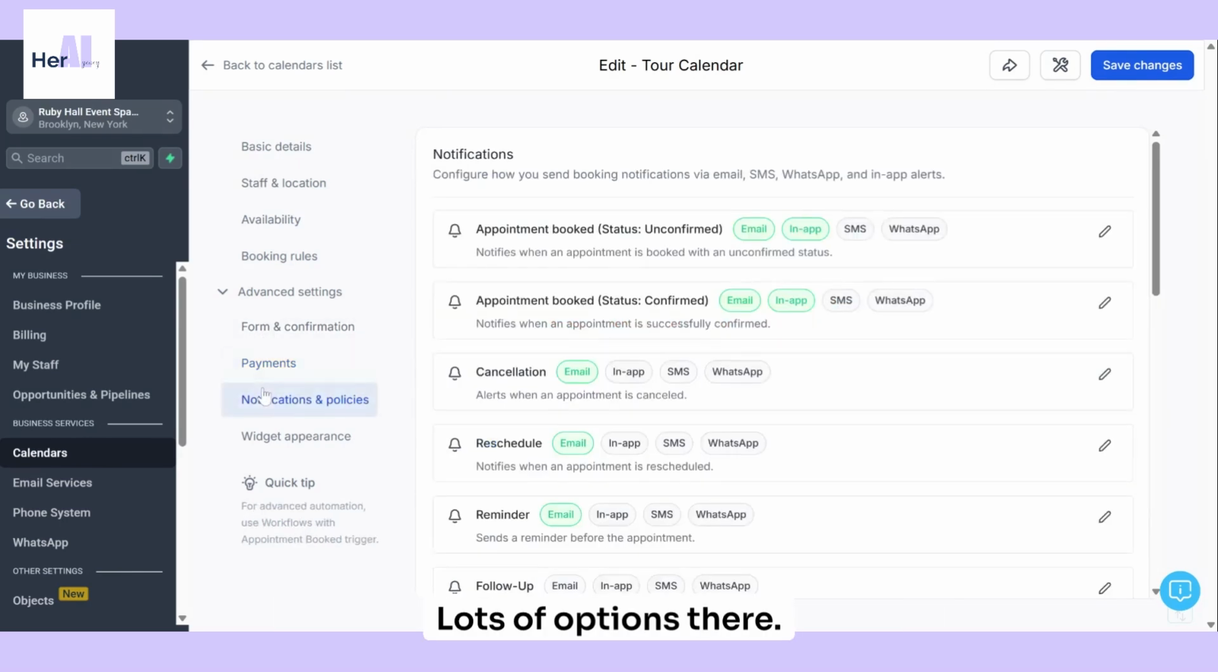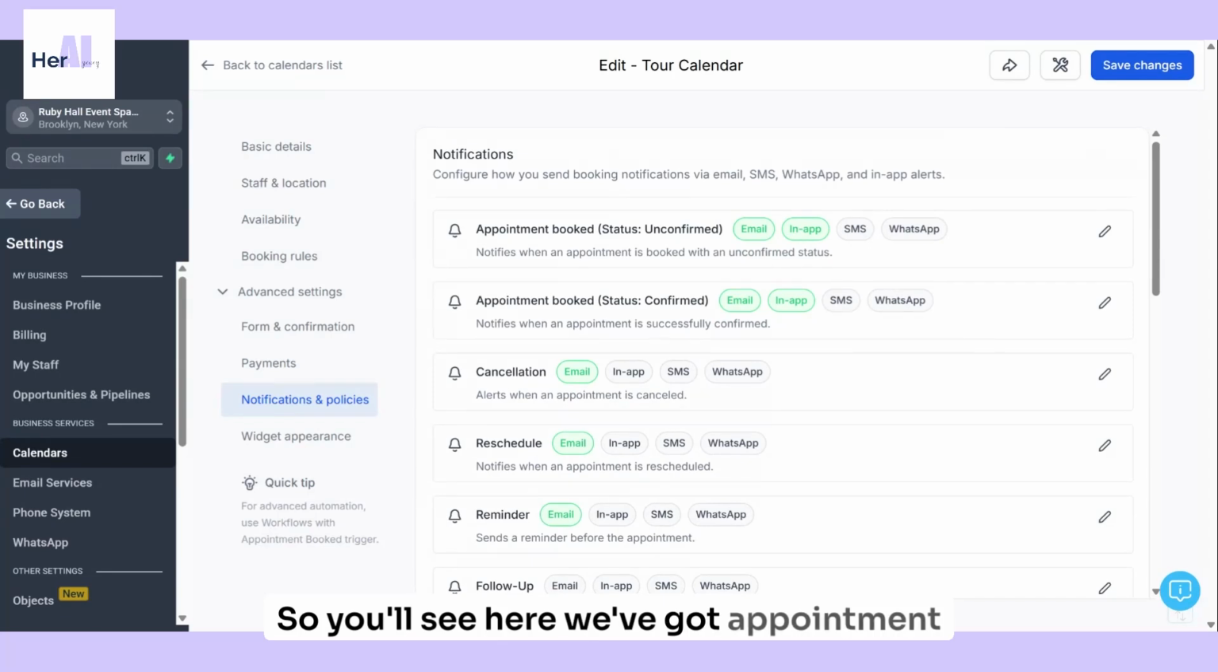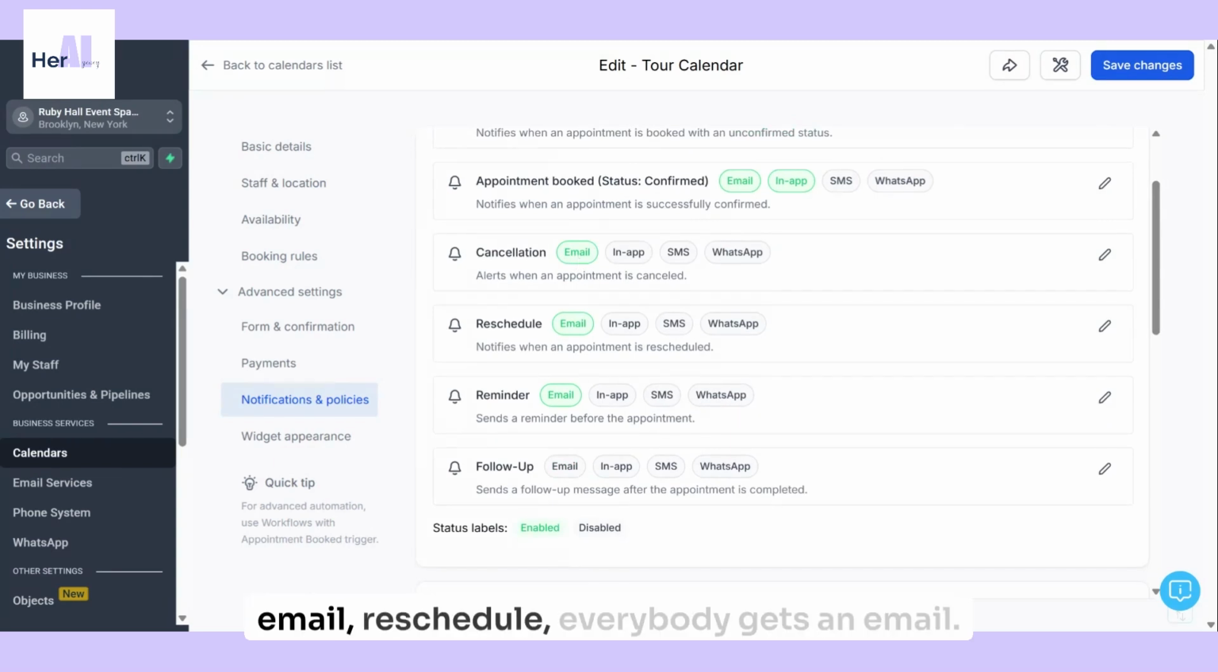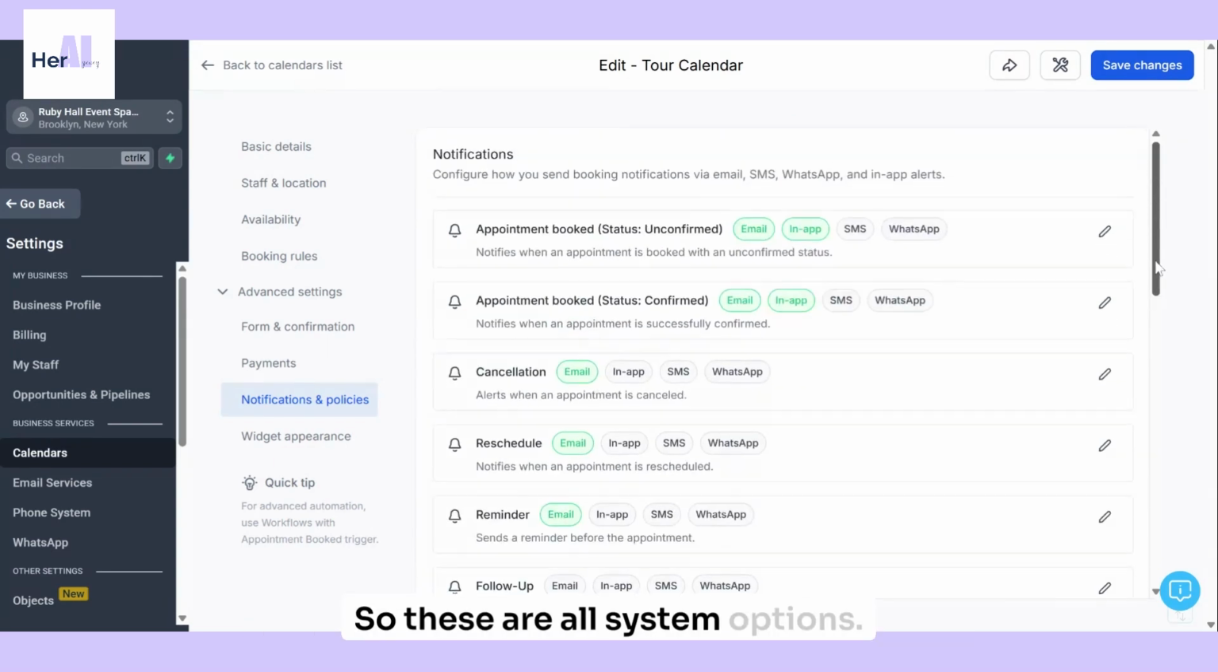Lots of options there. And then you've got this notifications option. So all of these are system built notifications. You'll see here, we've got appointment booked. The client gets an email, the internal staff member gets an in-app notification. Cancellation, everybody gets an email. Reschedule, everybody gets an email. So these are all system options.